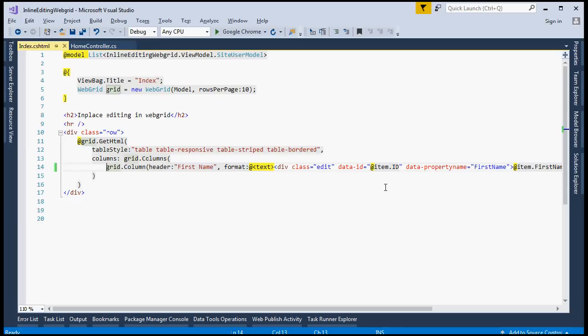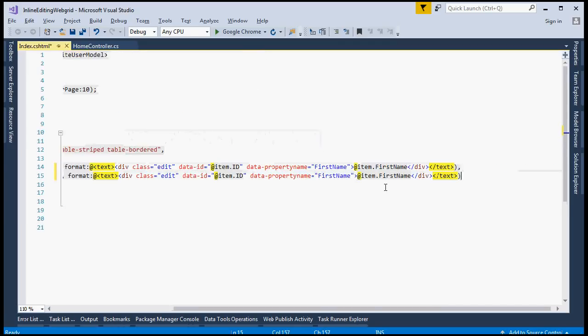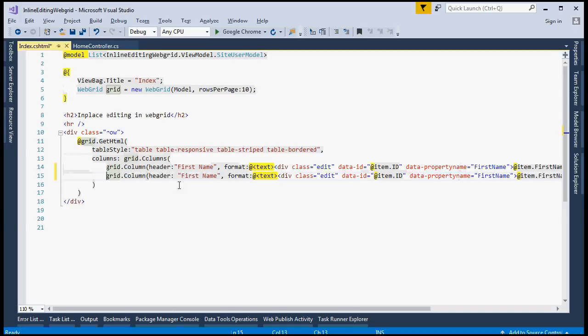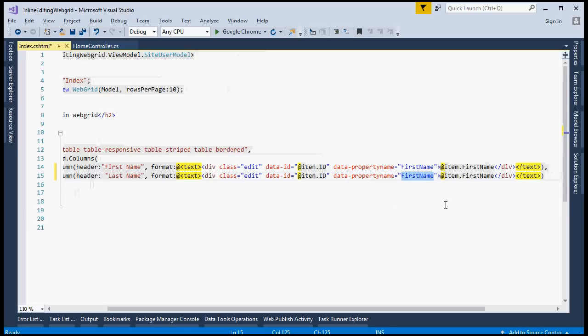Okay, this is for the first name column, so let me copy this one and do the same for the last name. Here I will change this to last name, and I want to show last name here. Okay, so these two are done.